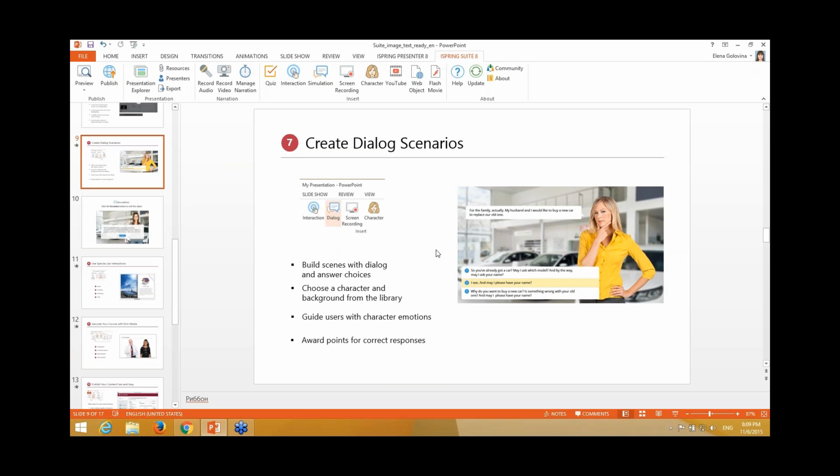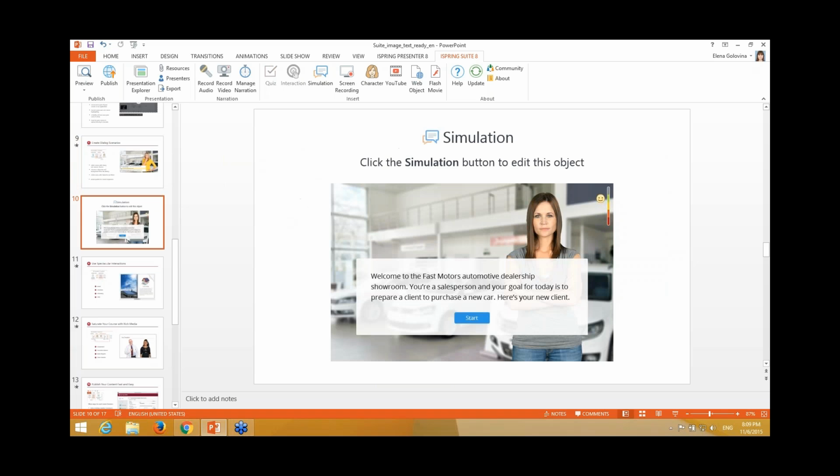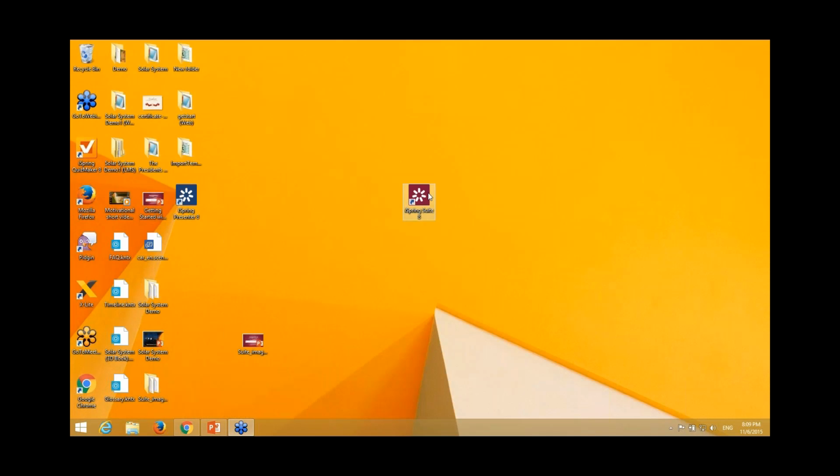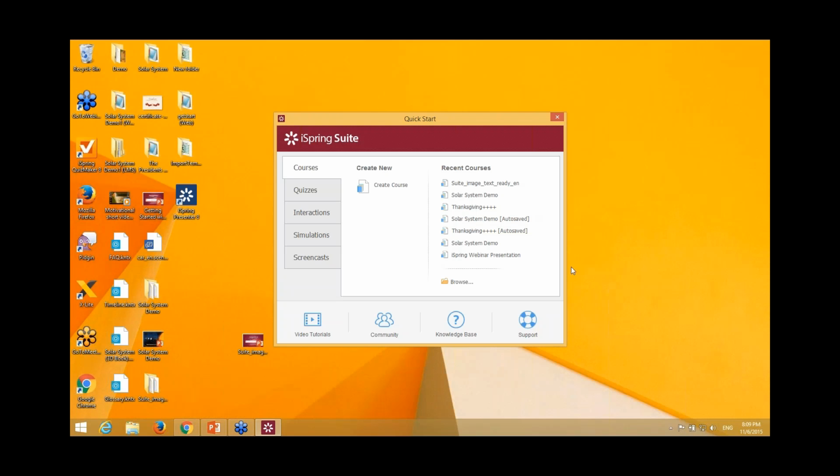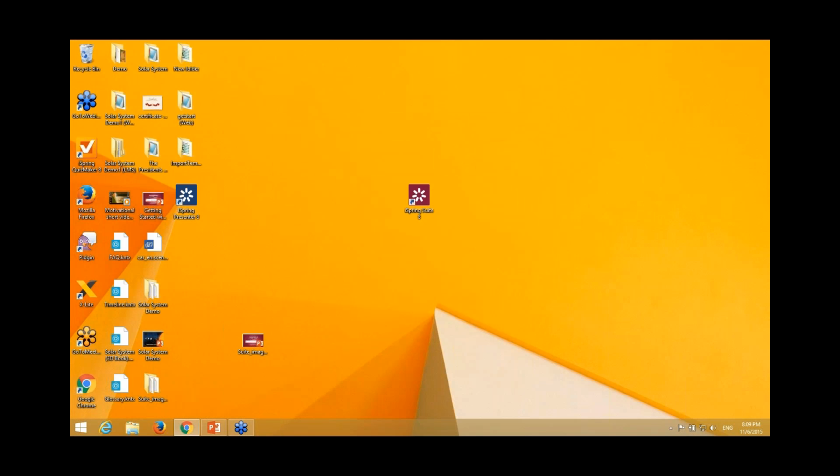So this tool is quite similar to iSpring QuizMaker because it allows you to add questions and replies, and also it has branching scenarios, and also you can award points and score to your scenes. So in order to add a new simulation, you should add a new blank slide here and click on where it says simulation. And also you can create it as a standalone object from the quick start menu of iSpring Suite. Just click the iSpring Suite 8 icon and go to simulation. And here you can create a new simulation.